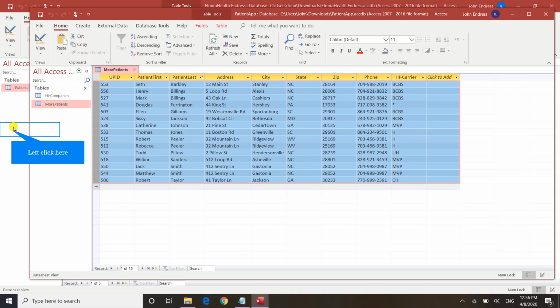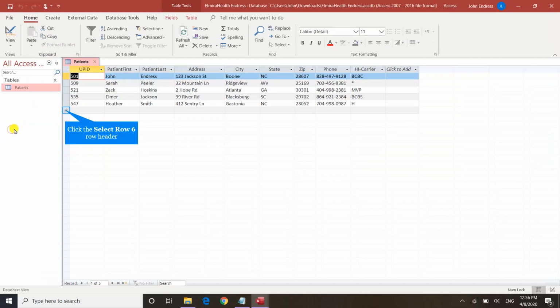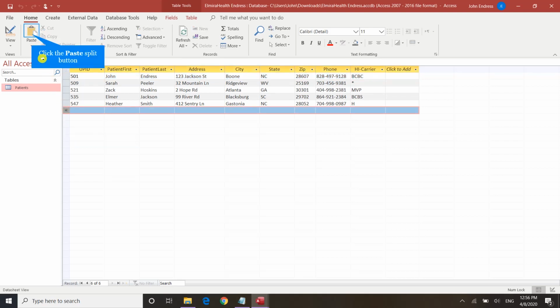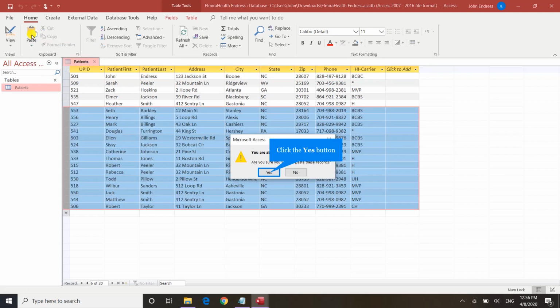Now we're going to go back to our original database, the Elmira Health database, and select the asterisk, the new record placement for our patients table, and then choose paste. You might get a warning message. In fact, I hope you really do, because that means you're doing it right. You should add and paste 15 new records. Choose yes.